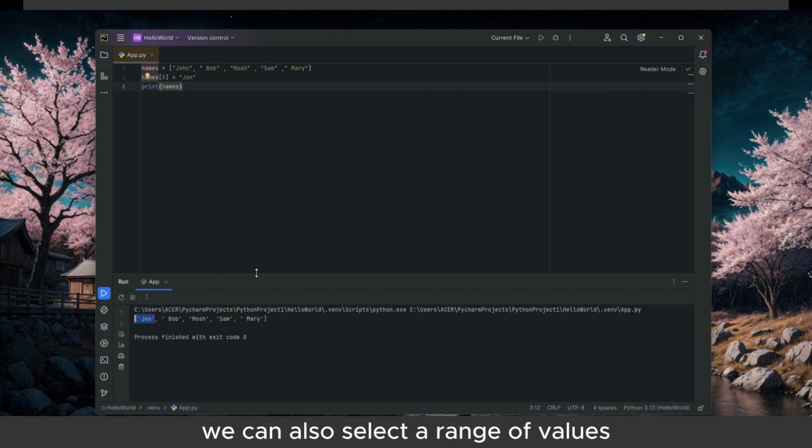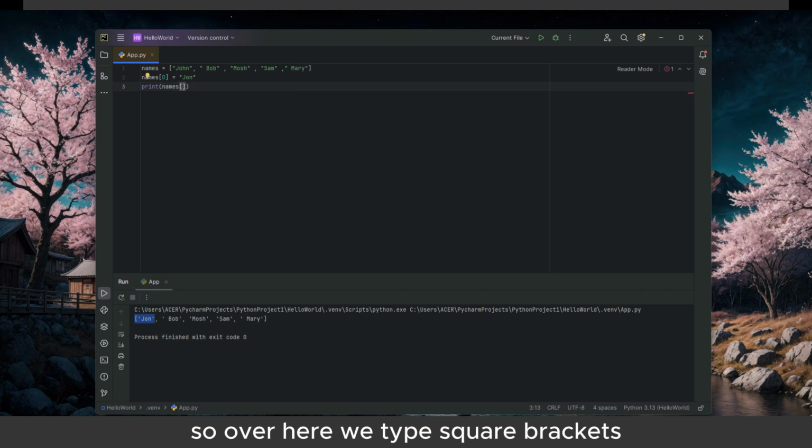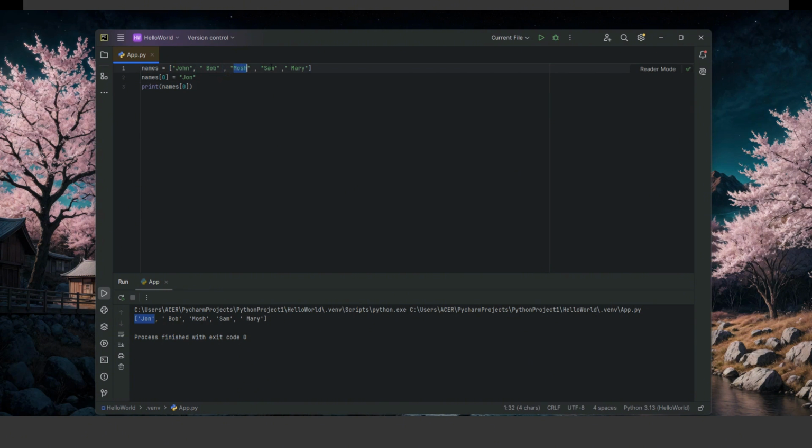We can also select a range of values. For example, let's say our only interest is in the first 3 names. So over here we type square brackets, and here we need to type 2 indexes, a start index and an end index. Our start index is 0 because we want to start from here, and our end index is going to be 2 plus 1, and it's going to be 3, so we add a colon 3.